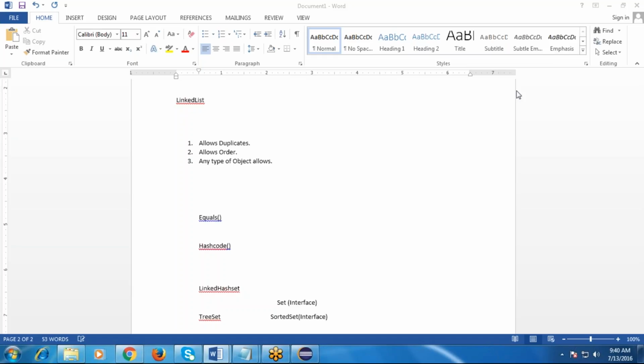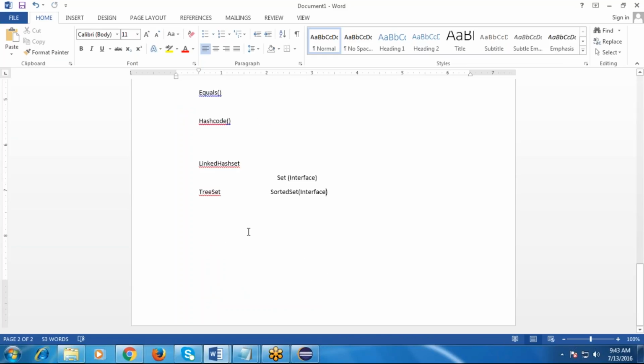Okay, now let me take one more concept here. So let me share my screen. Now here you see, when we are going to operate either student type of data or employee type of data or banking type of data, whatever it may be, we must use it in the form of key and value.